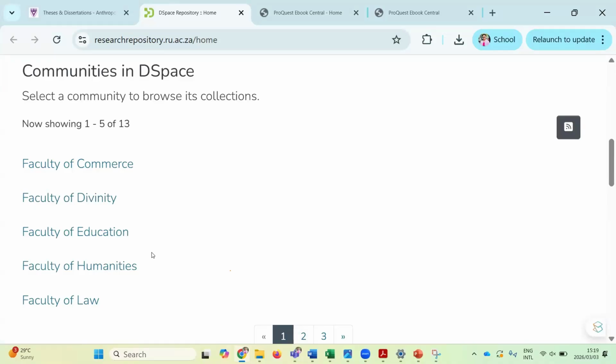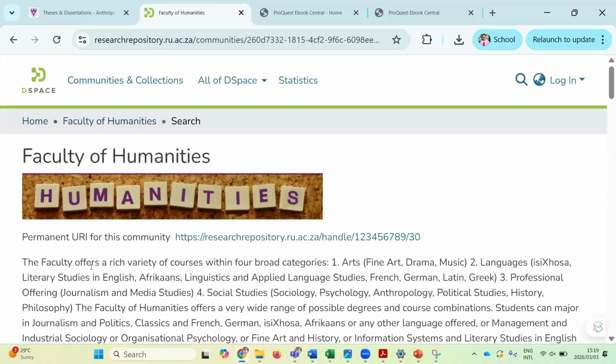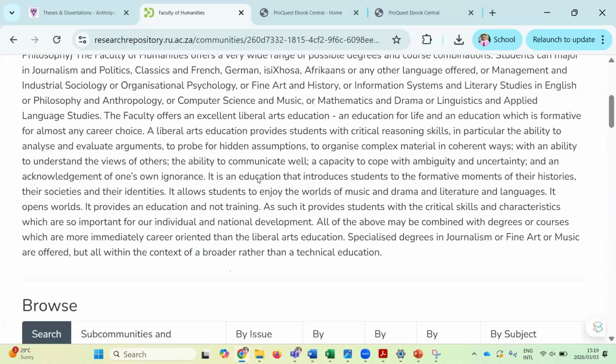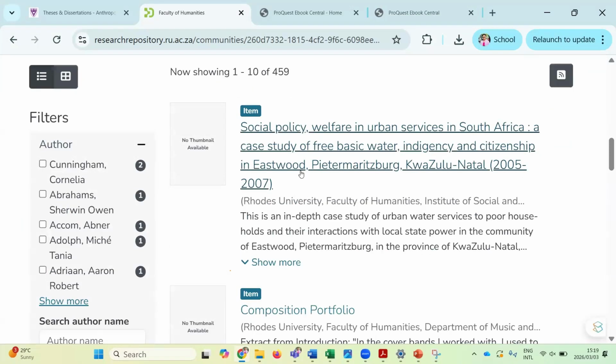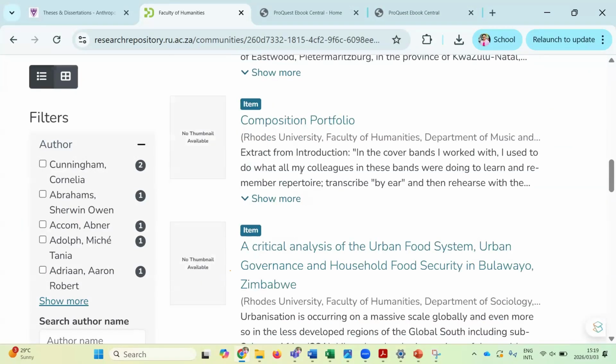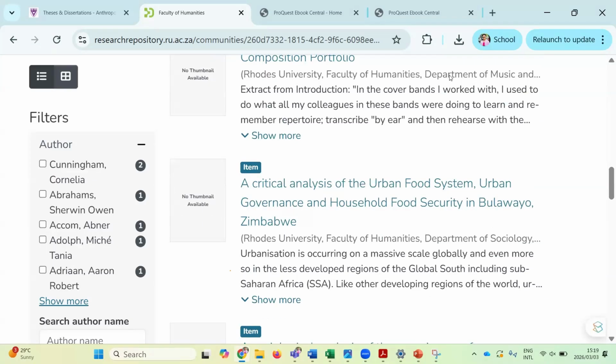I'm going to make an example with the Faculty of Humanities. So if you click on the Faculty of Humanities, once you click and you scroll down, you'll start seeing theses from within the faculty appearing. But these might not be from your specific department.